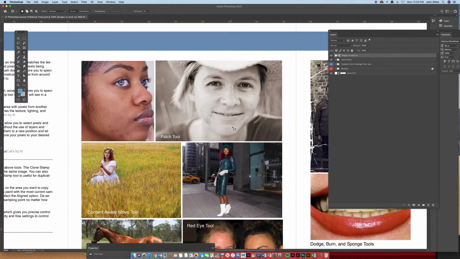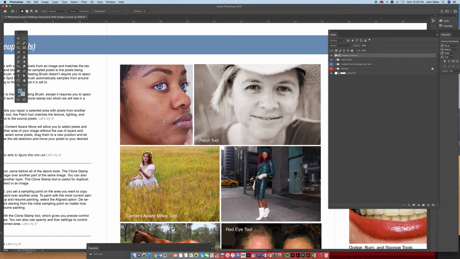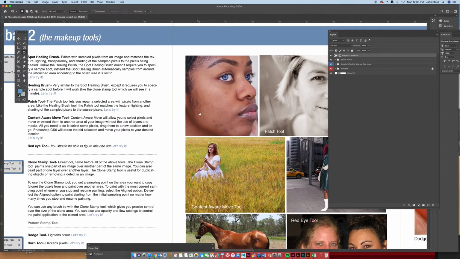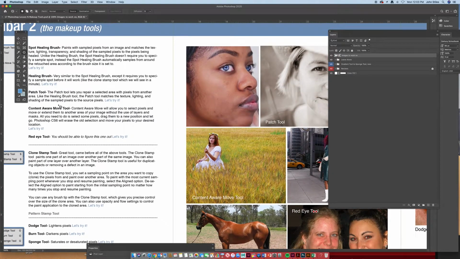Absolutely. So that is the patch tool. Again, I rarely use that one, but it's kind of cool. I have used it. All right, this one's really cool. Content Aware Move Tool. So we're going to cruise on up here to the Content Aware Move Tool.